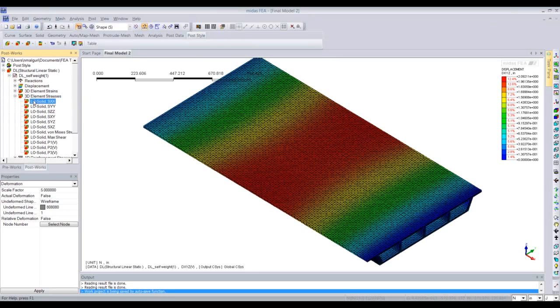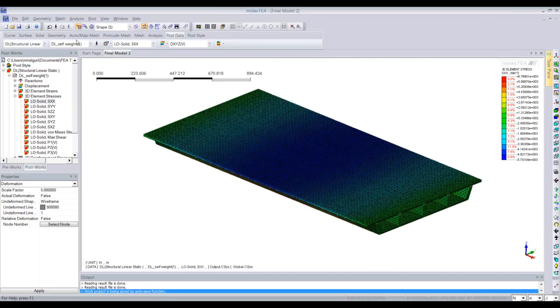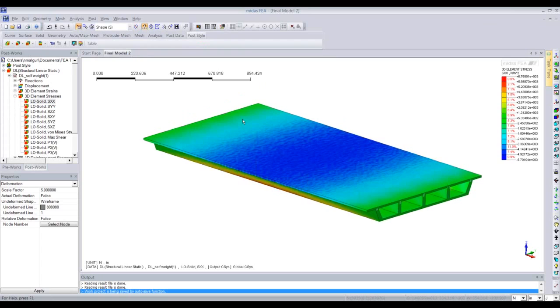So I'll go to 3D stresses. This is the stress profile of the cross section. Let me uncheck the mesh edge. This is how the stress profile looks. Let us see the stress profile at the center of the cross section, at the center of the bridge.